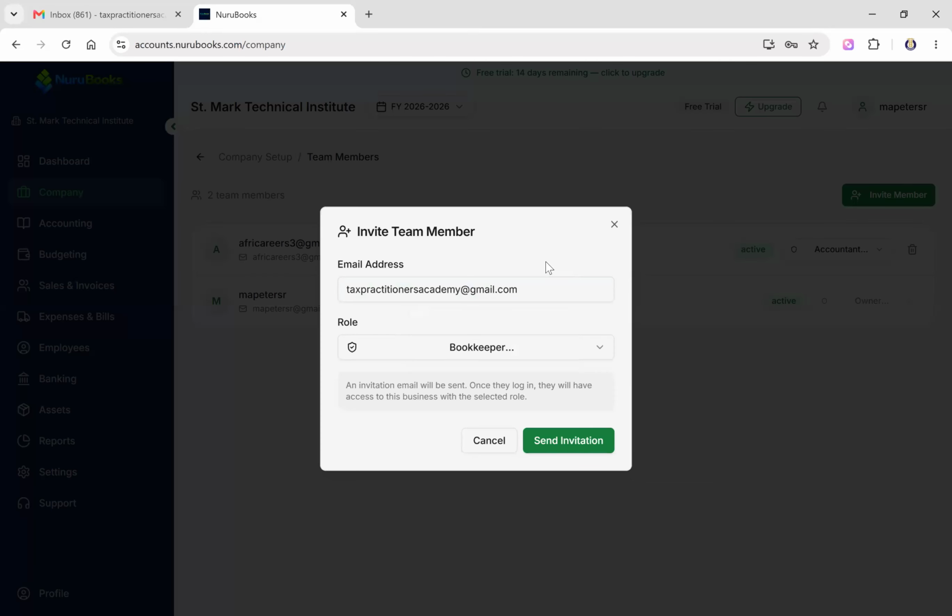And then I move on to assign a role to my team member. The roles are included in your copy of the accounting software.